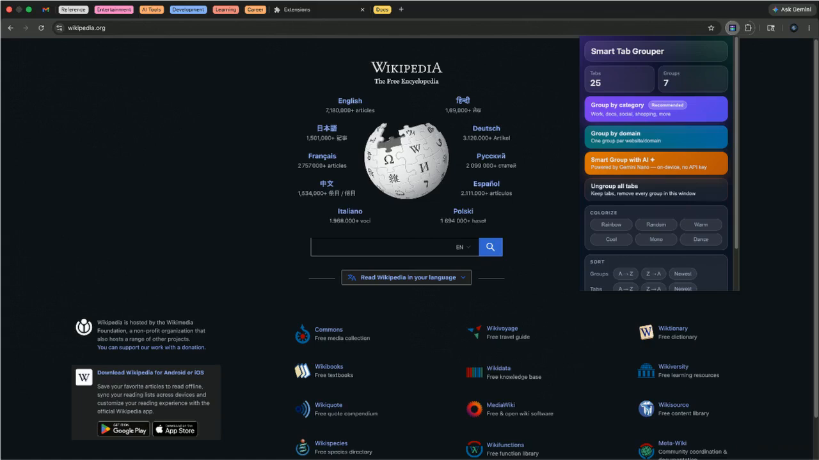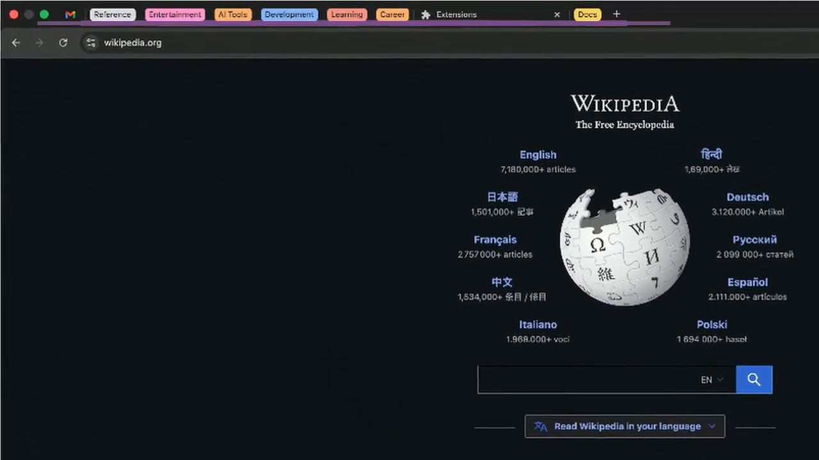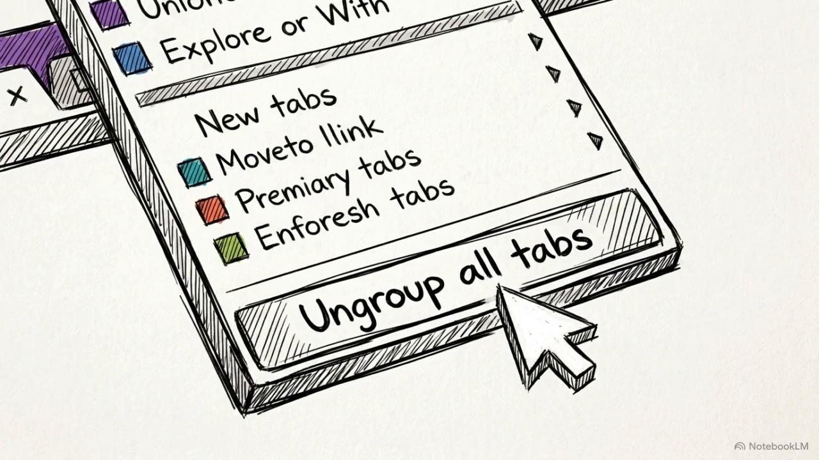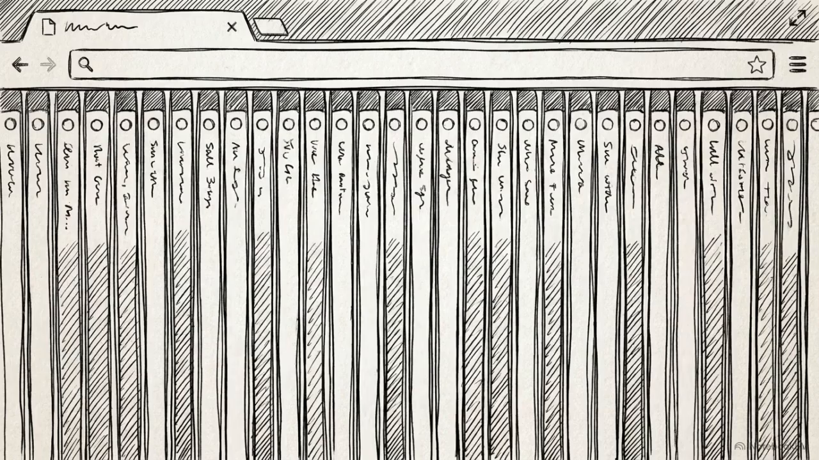Instantly, the extension reads the URLs and sorts them into logical buckets like Work, Docs, and Social. Your browser bar is now neatly segmented by task type. If you ever want to reset your workspace, click Ungroup All Tabs at the bottom of the menu to remove the folders without closing any of your active pages.